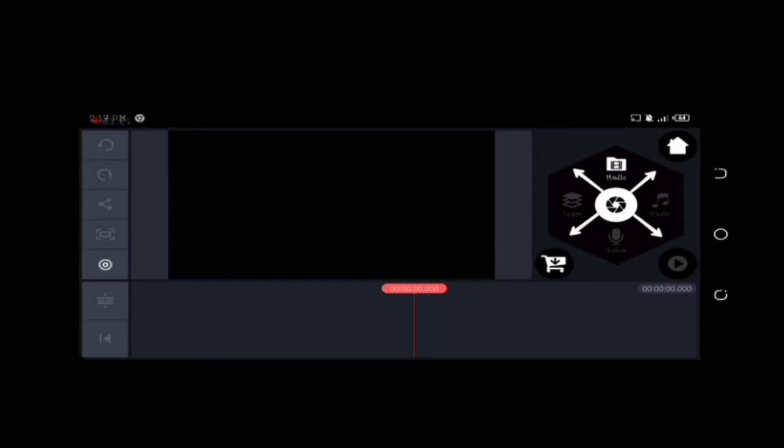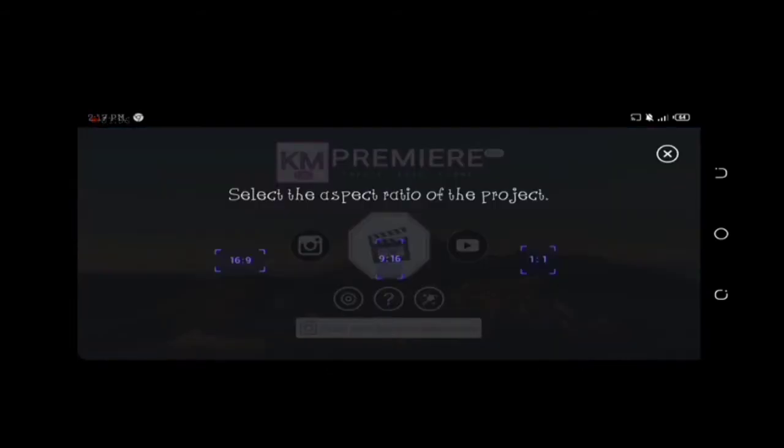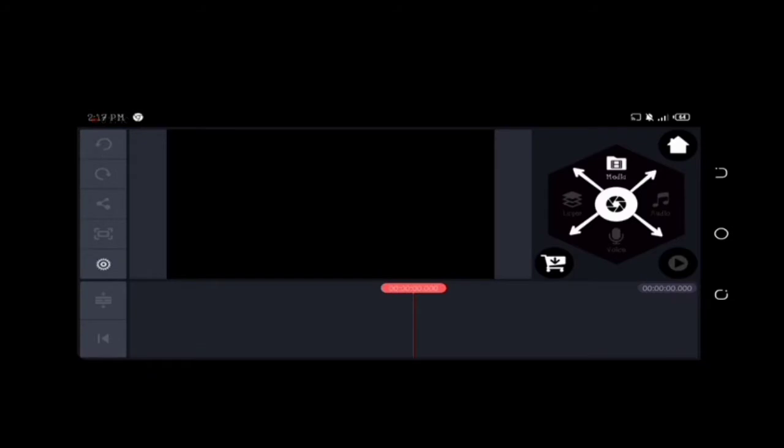Now, the first thing I'll tell you is to go to the right hand corner of your screen. The right hand corner consists of the media, the recording section, the audio, and the layers. But we'll start with the home button, which is at the top right hand corner. Clicking on the home button takes you back to the aspect ratios, right? You just have to choose the best aspect ratio, as I've said before.